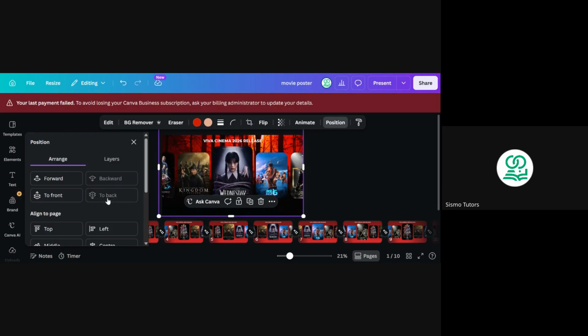and then once you click on position, you send it to the back. Once you send it to the back, you have something like this. Since you want to still maintain that dark red and black color, that initial color, we are going to reduce the transparency of this by clicking here. And then we'll reduce transparency depending on what you want.